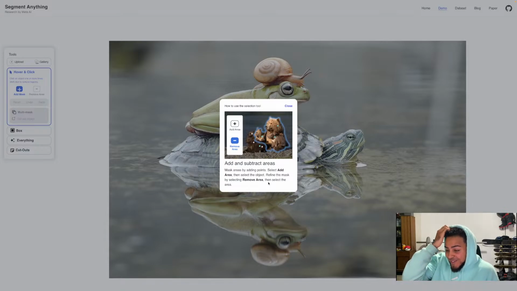My brain is so not working. Mask areas by adding points. Select add area and select the object. Refine the mask. Alright, I guess we'll learn by doing.